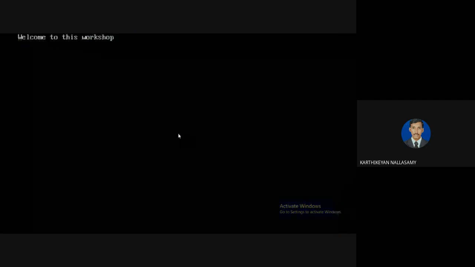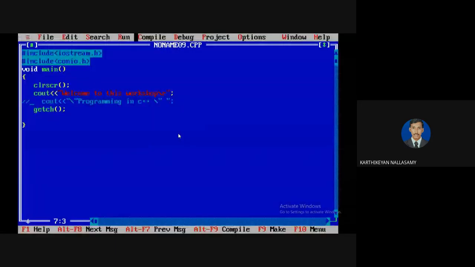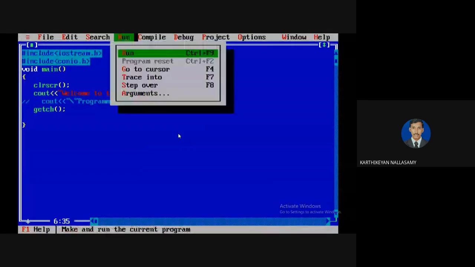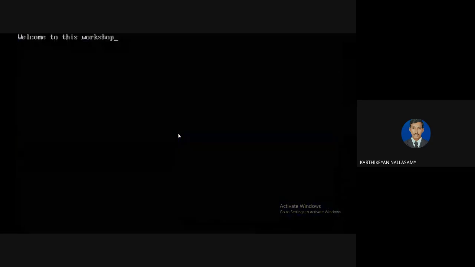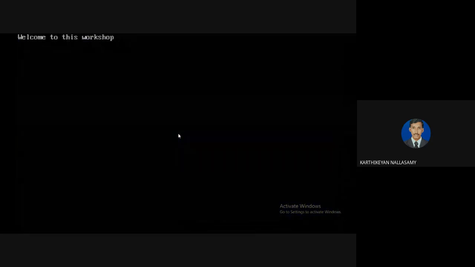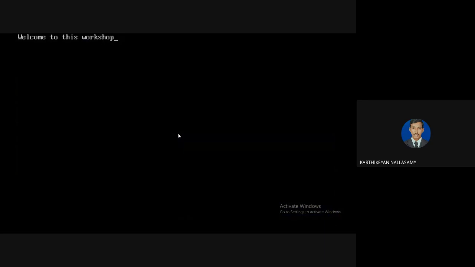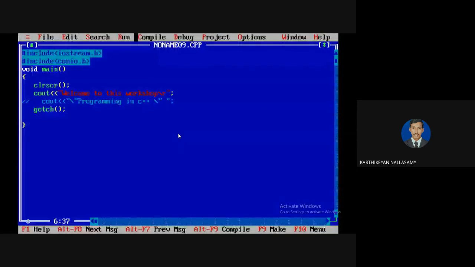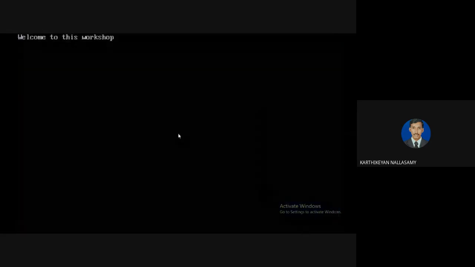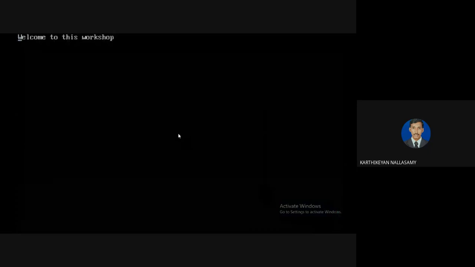Even though "welcome to the workshop" is printed, I can show the difference. I'm removing the slash R, so see the output and the position of the cursor. The welcome to the workshop is printed and the cursor is pointed at the end of the printed statement. If you print anything, it starts to print from the current cursor location itself. But if you are using a slash R, now tell me, see the output and identify the difference. The cursor goes to the starting of the current line. So that is the purpose of slash R.